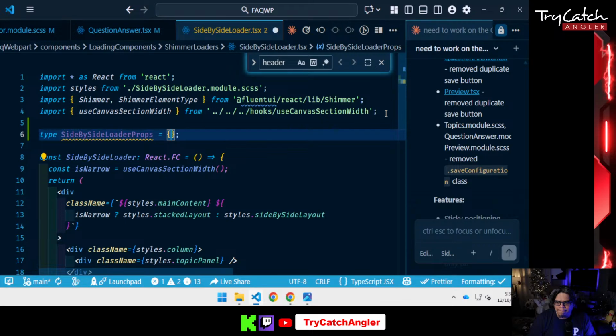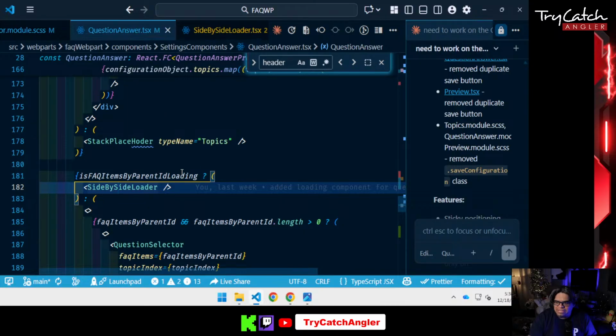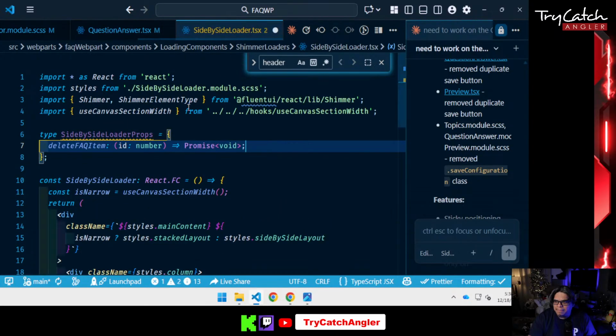I want SideBySideLoader to have a type called SideBySideLoaderProps. Okay. And then I want to pass deleteFAQItems as a function to that component. You already have it. You don't have to think, oh my goodness, how do I get this type? I don't know how to write it. Hover over it and it'll give you what you need. And then now that I know SideBySideLoader can have that, I'm just going to make it optional because I'm just giving you an example of how this would work.